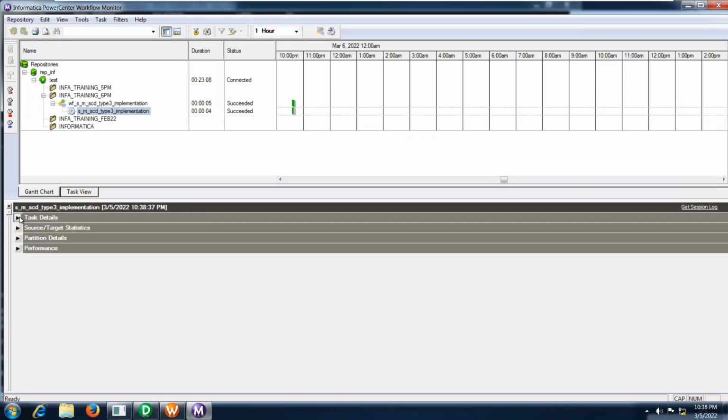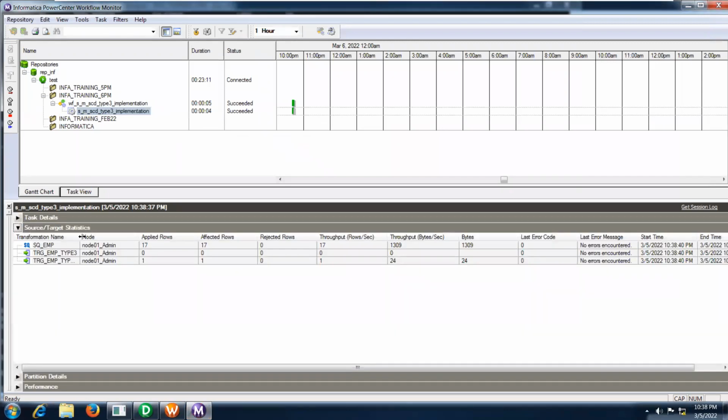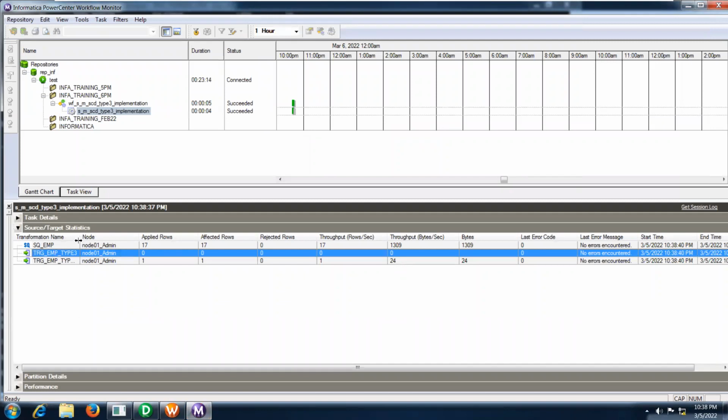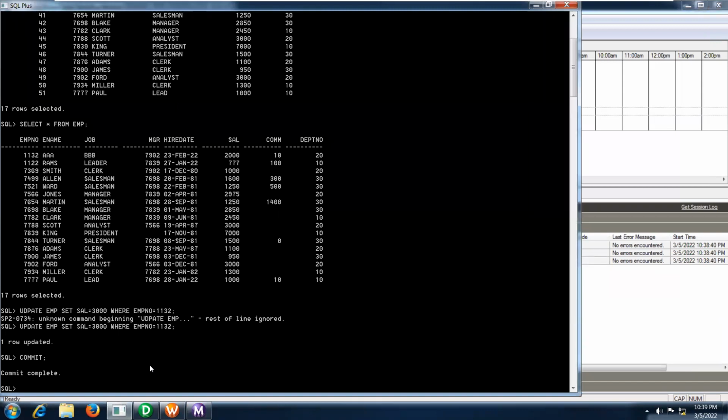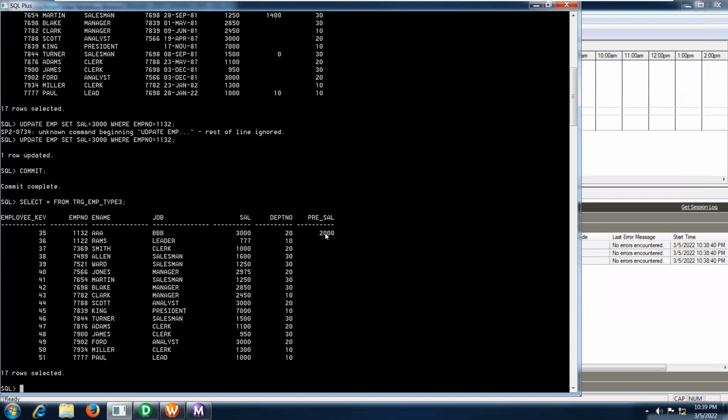See, from the instance of the target, you are able to see one row is affected, right? So let me check my target table. This is my target table. See, now the previous salary is 2000 and the current salary is 3000, right? I have updated my source data salary as 3000. Yes, that is captured here. Now what is the previous salary? 2000. That is also captured here, right? This is how it will capture the partial data in our target table.